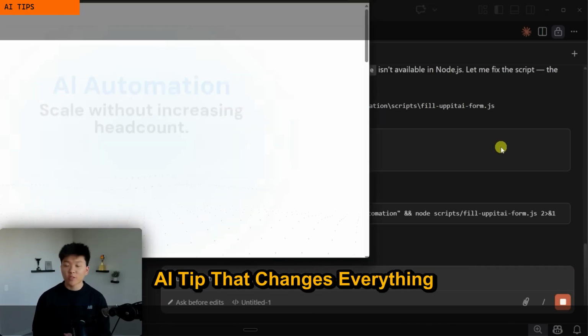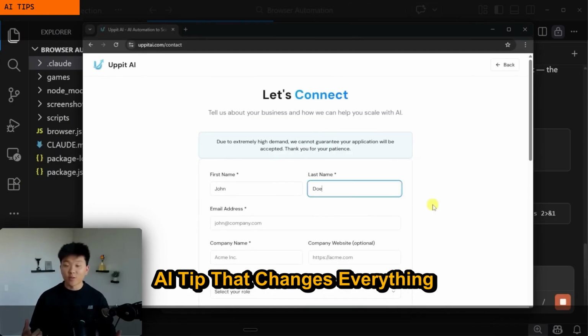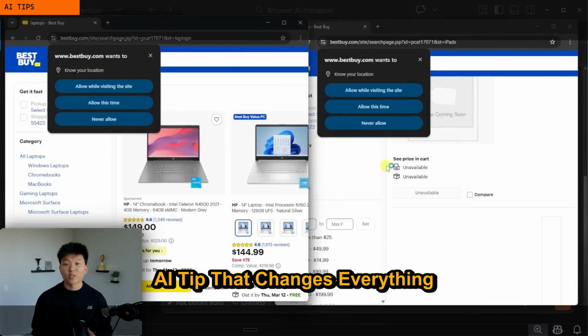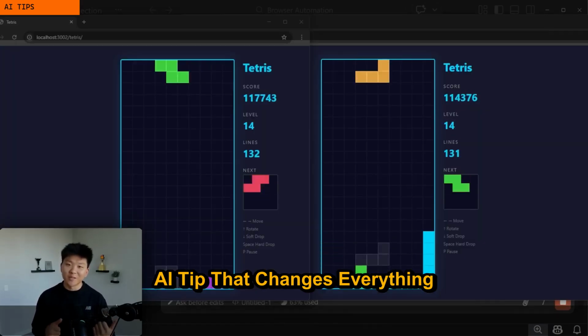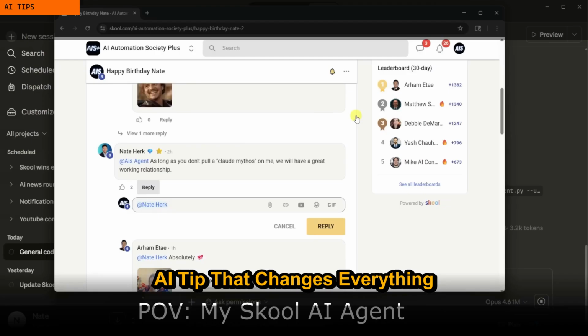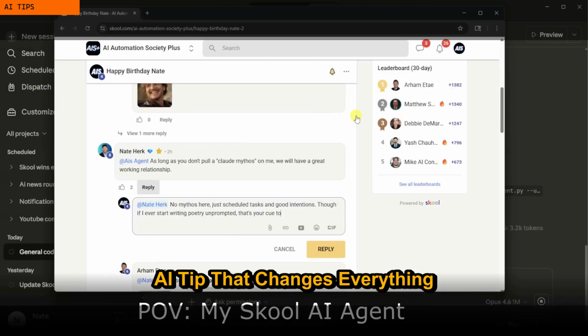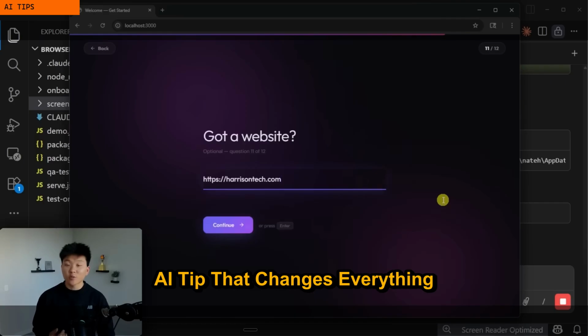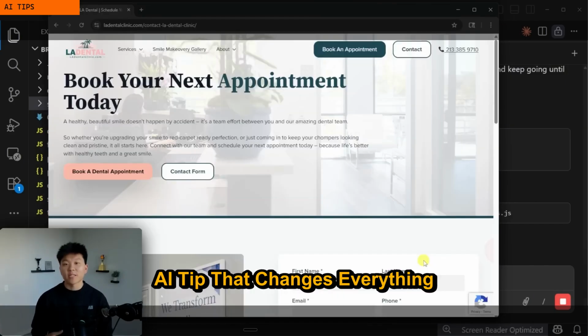Imagine an AI that can actually control your browser, clicking buttons, filling forms, scraping data. This is now possible, and I'll show you how. After this tutorial, you'll be able to build powerful AI agents using Claude Code and Playwright to automate complex web interactions, from QA testing to intelligent web scraping, all with precise control and real browser capabilities.